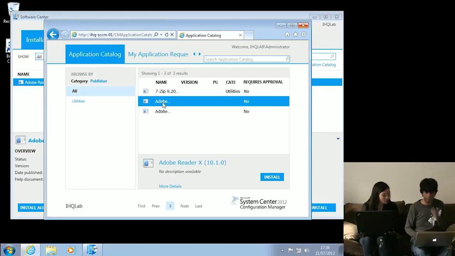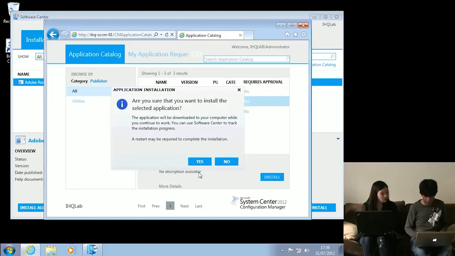The other ones aren't out. I'm not quite sure why they're not showing. So I'll just install that and pretend. Oh wow, from the browser.